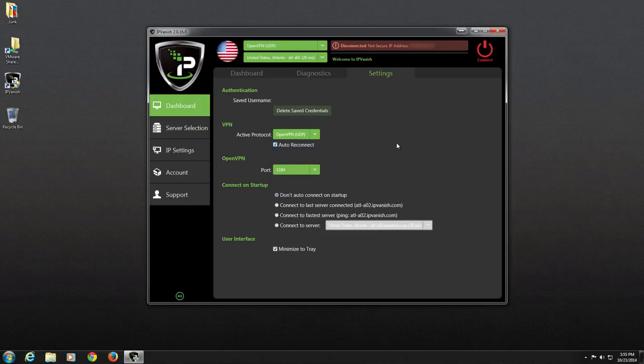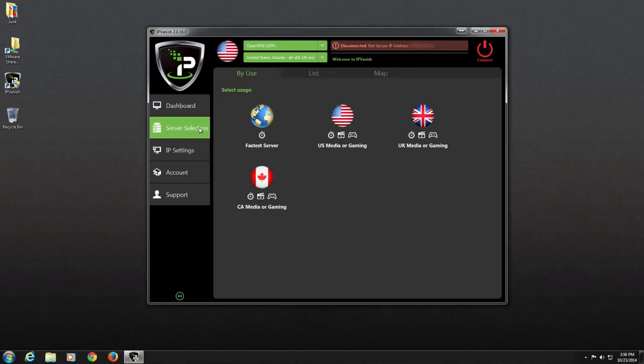Looking at the client menu on the left, the next option we have is Server Selection. If we click on Server Selection, the first tab we will see is the By Use tab. Here, we will select the option that best describes how we would like to use the app. By doing so, IPVanish connects us to the server that will provide the best performance for that selected use. For example, if we select Fastest Server, then we will be connected to the fastest server in our closest proximity.